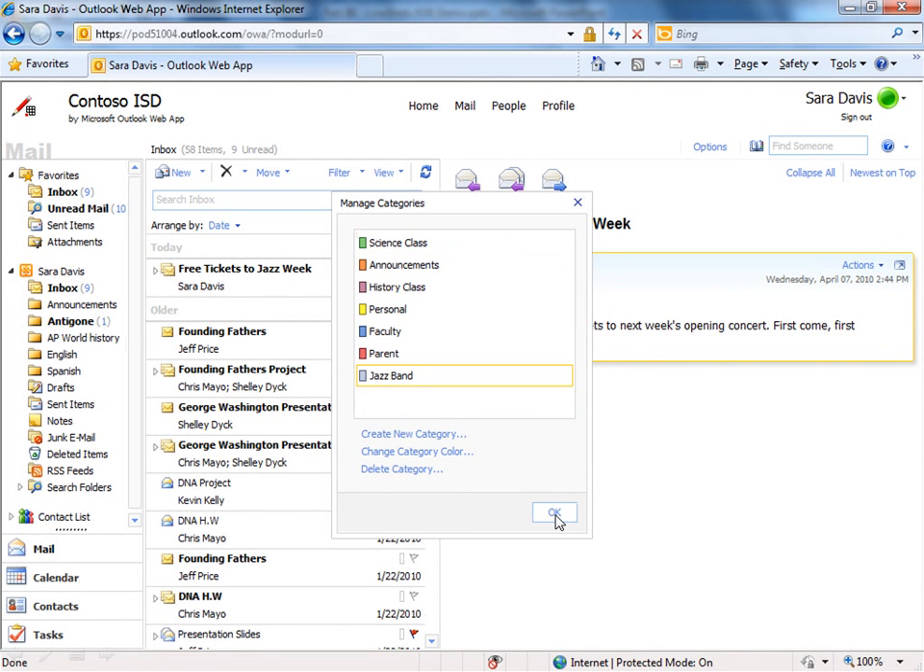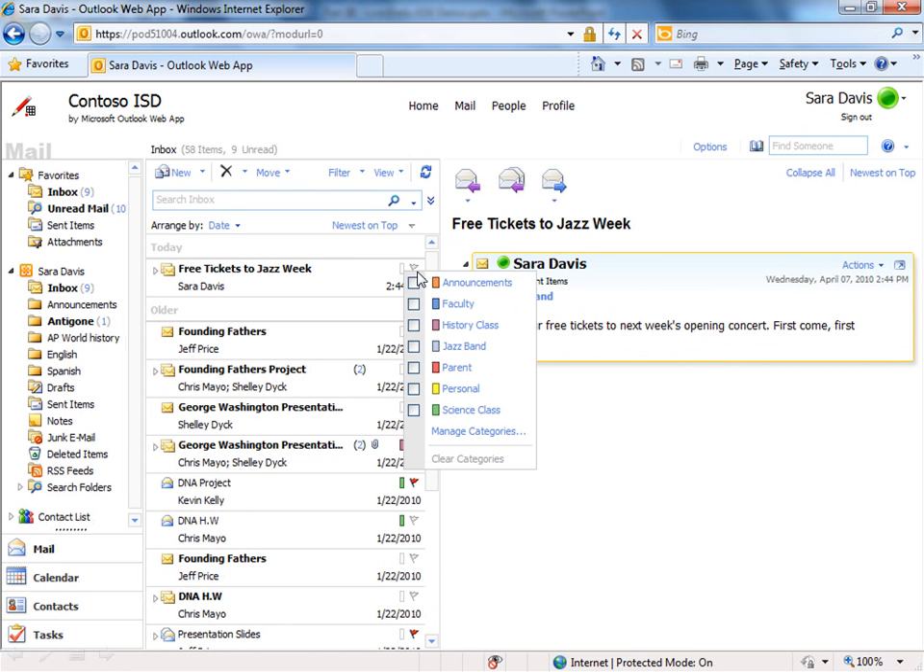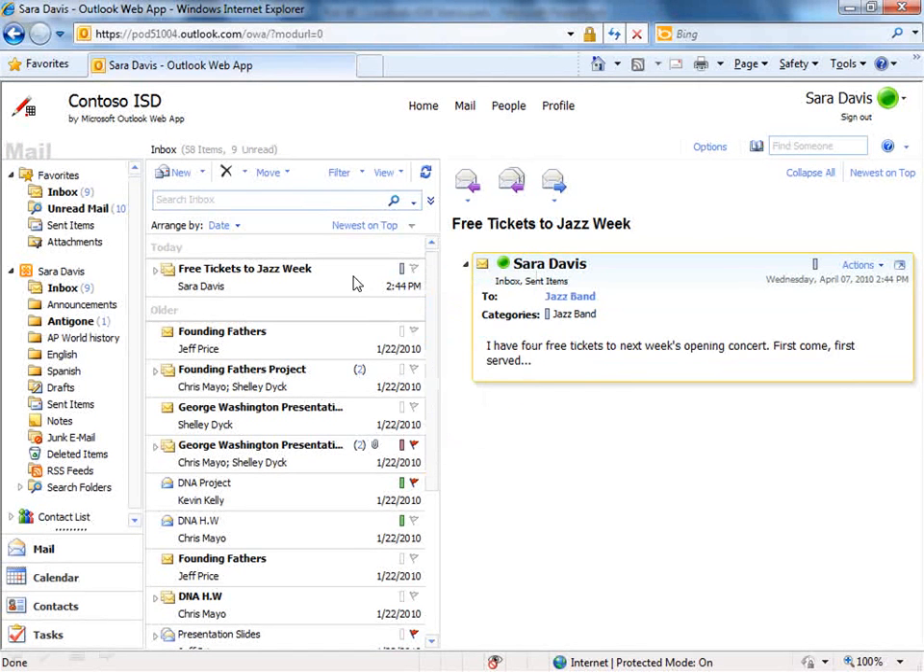Go ahead and click OK again to close out the management menu. Then click that vertical rectangle again and apply the category that you want to apply. In this case, we're going to choose Jazz Band. You'll see when I click off that it's now that silver color there, and I can sort by category, I can search on categories, and it helps me to begin to group information together because it's relevant to each other. It's related across these different topics.